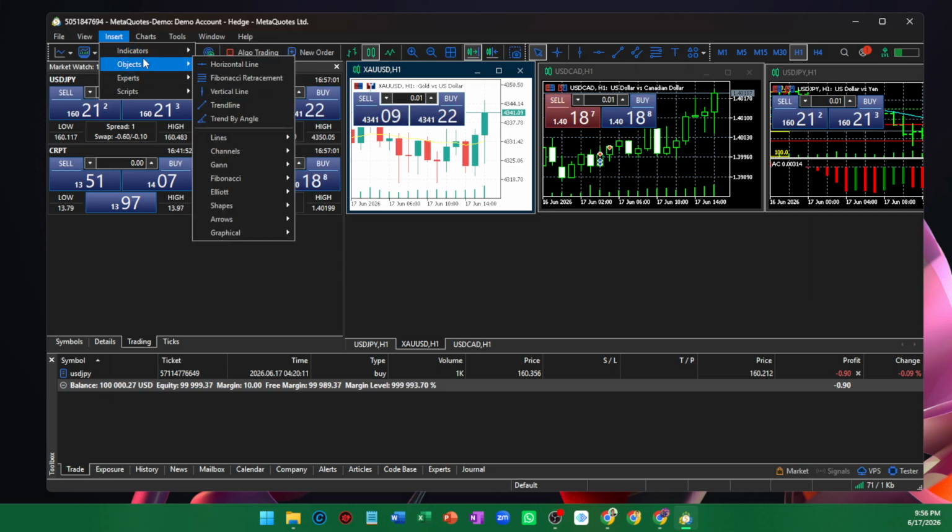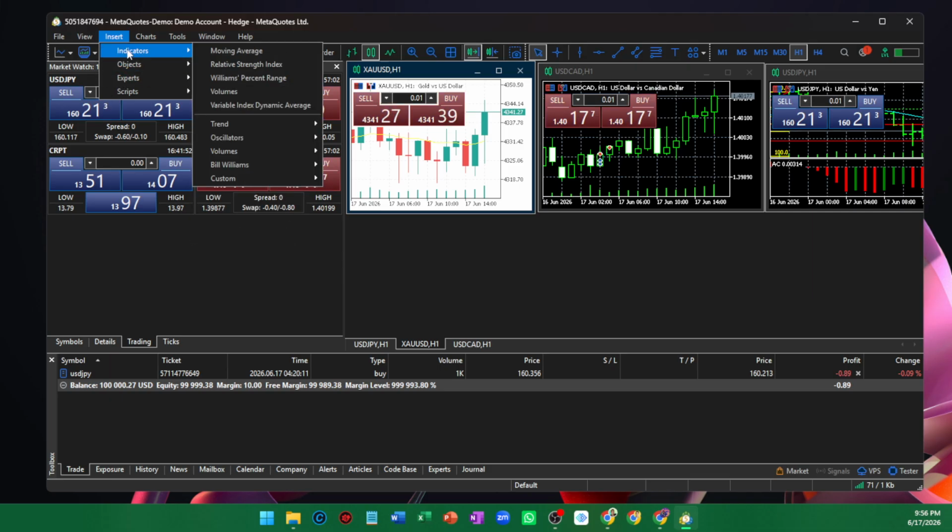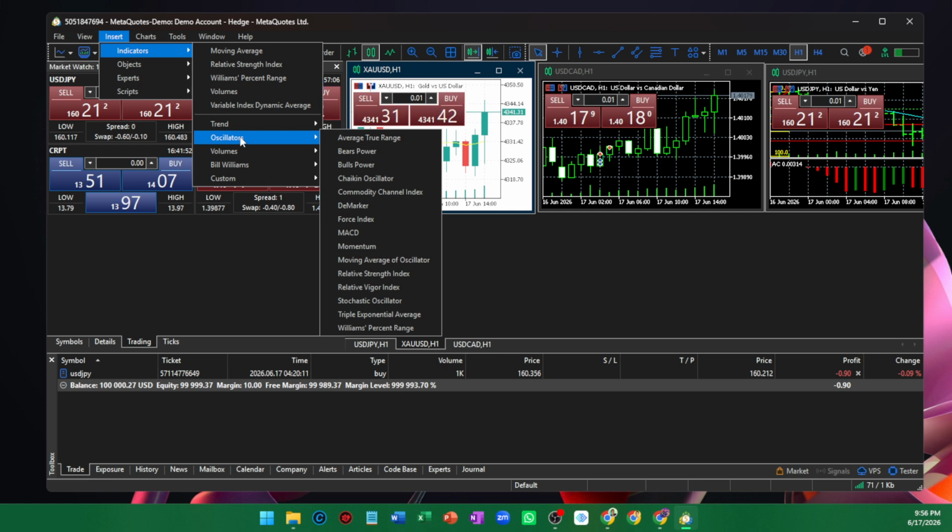After clicking Insert, move your cursor over Indicators and then over Oscillators. MetaTrader groups indicators by type, and MACD is classified as an oscillator. Taking this path helps you quickly narrow down the list instead of scrolling through every available indicator.